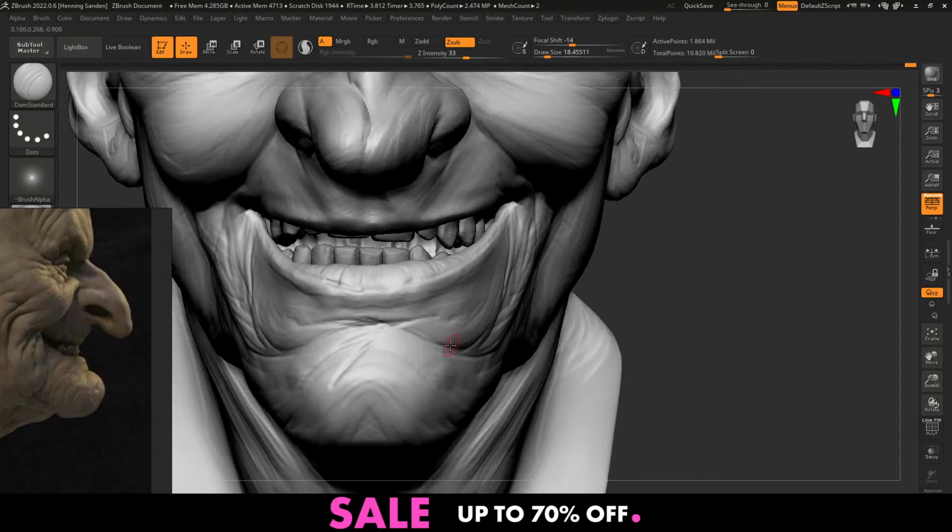I find it to be very useful to break up the symmetry, particularly along the center lines. You just get such a more natural result this way.